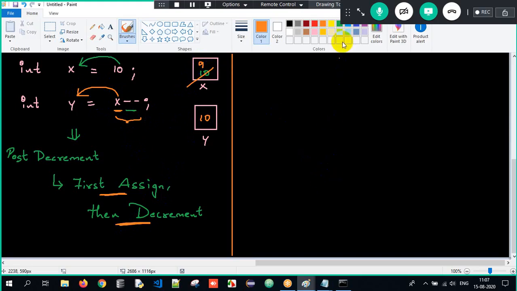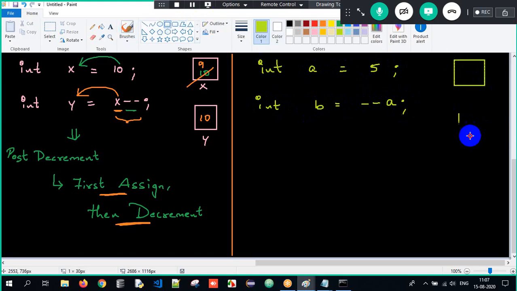Got the clarity? Similarly, if I say int a equals 5 and int b equals minus minus a, there are two containers, a and b. What is the logic? First 5 will get stored into a.